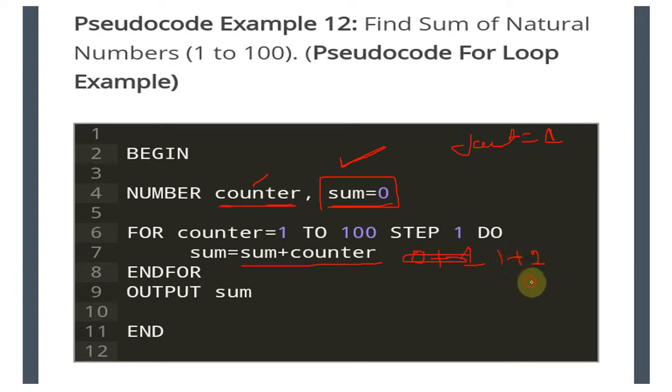So what is the 3? In the next round, counter will be 3. So 3 plus 3. 2 plus 1 is 3. 3 plus 3, that is 6. In next round, 6 plus 4, that is 10. In next round, counter becomes 5. So 10 plus 5, 15. In the next round, 15 plus 6, 21. Like that up to 100.